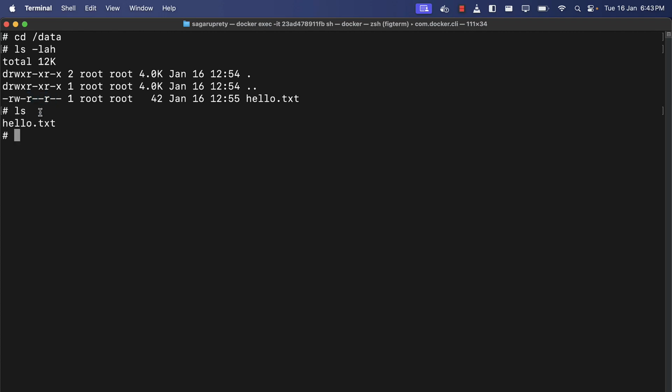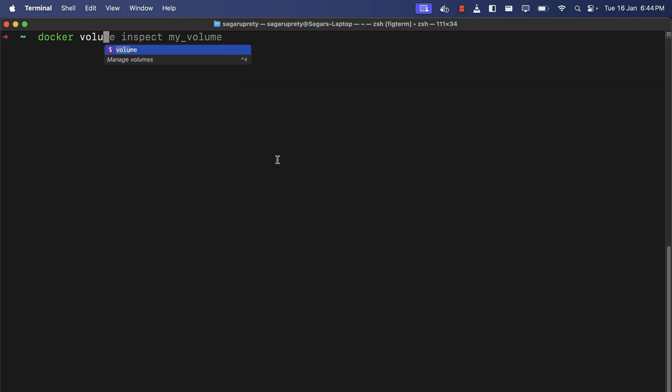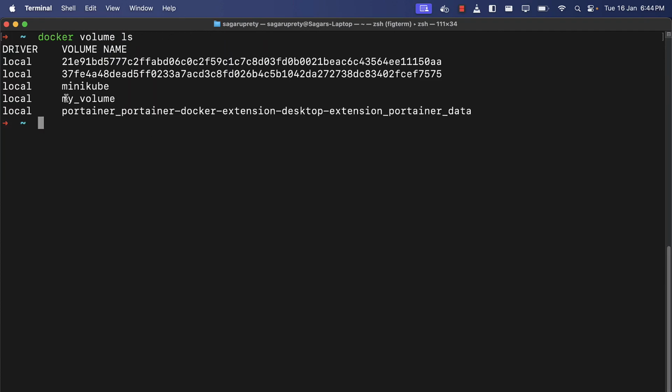So let's say we take the hello.txt file, but if I try to change the content, right? If I do echo, I'm trying to edit hello.txt from the third container. If I try to do this, I should be getting an error. So let us just check that. So yeah, there you go, I cannot edit that because this container has that volume as read-only. So we cannot make changes to the content. We can only read that.